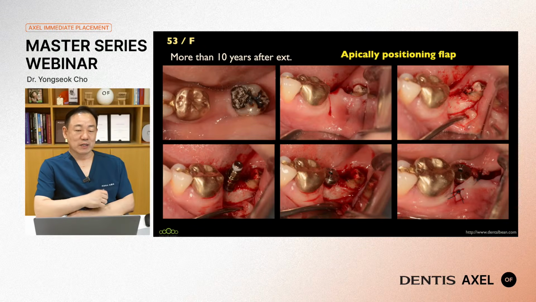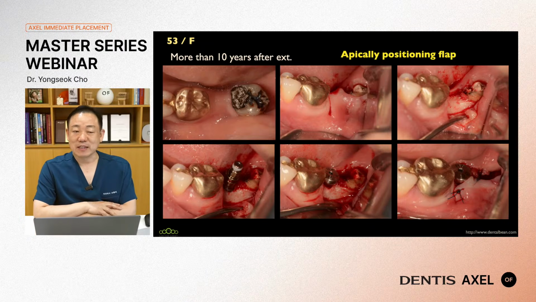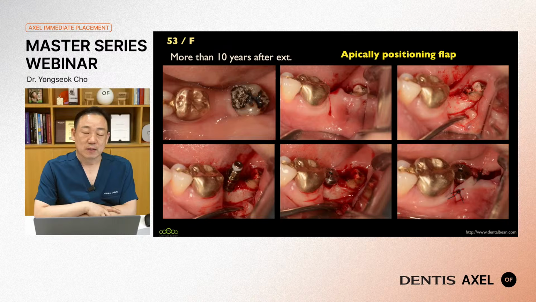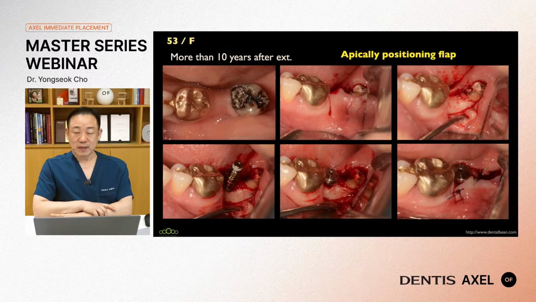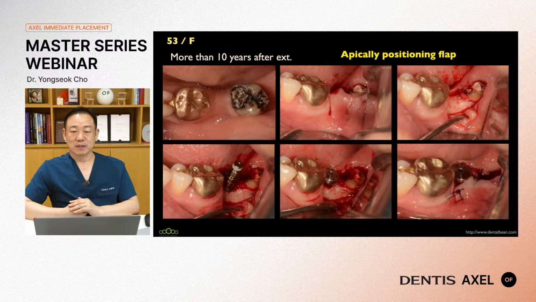A more predictable way is to do a free gingival graft. However, it is relatively inconvenient, so I do not always consider a free gingival graft. This is a delayed, late implant surgery case, about 10 years after extraction. As a result, around the number 7 site, the ridge is narrowed and there is a lack of attached gingiva.